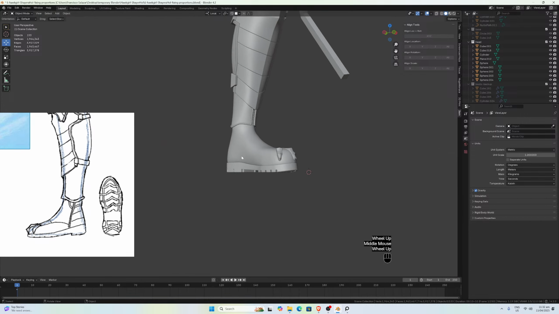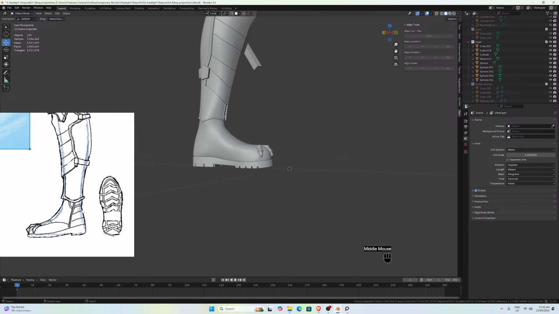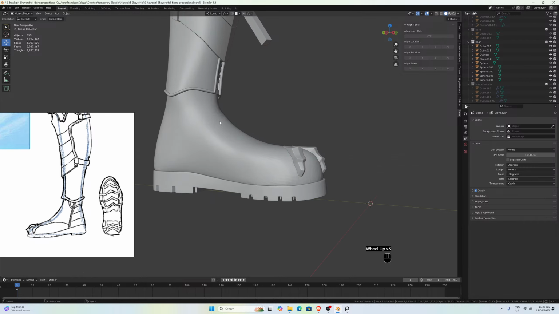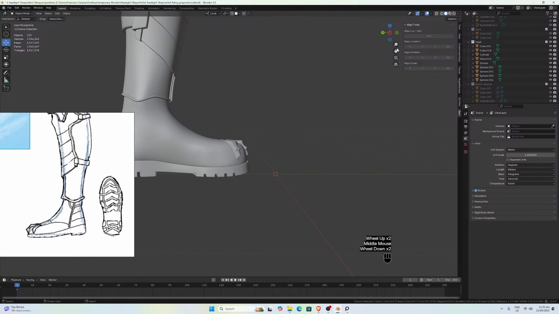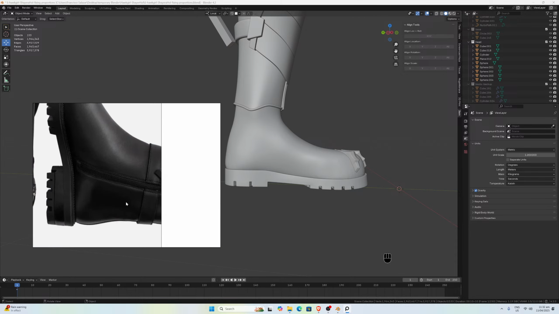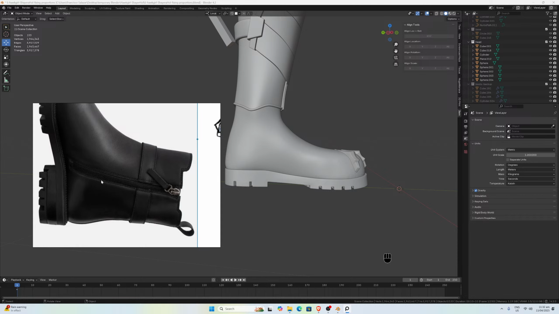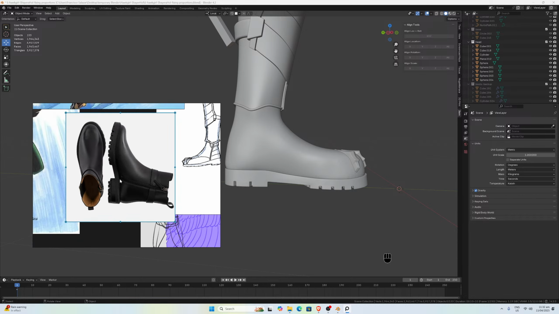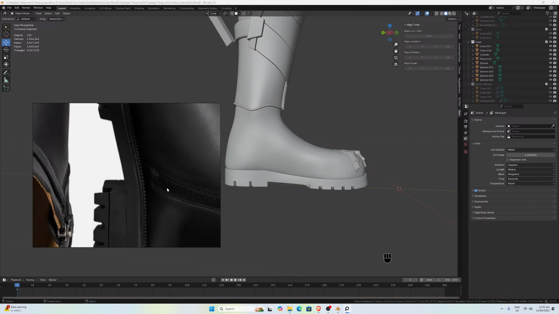Okay, first I'm going with this side. What I am going to do here is create a zipper, like this one, so we can say that the boots she used are like this. Maybe here, look, like this. But of course we're just going to create the initial part.